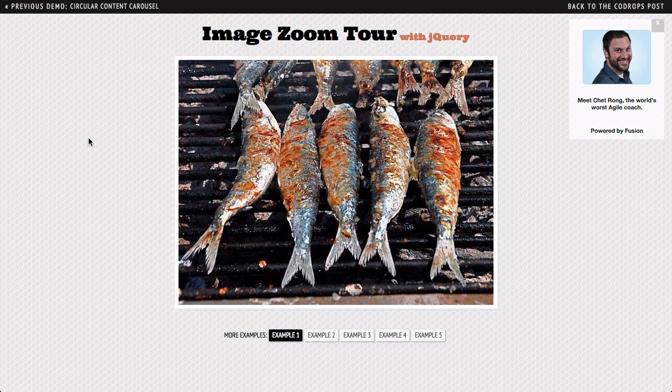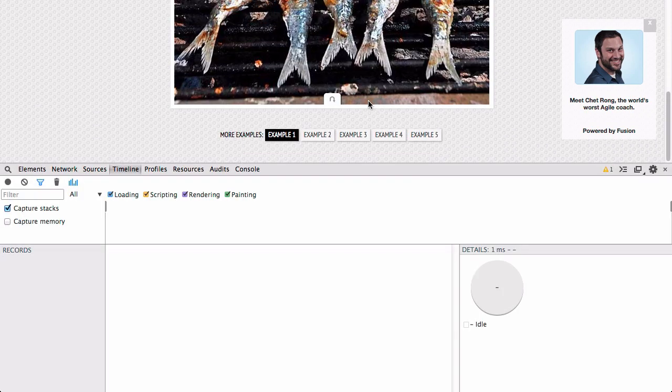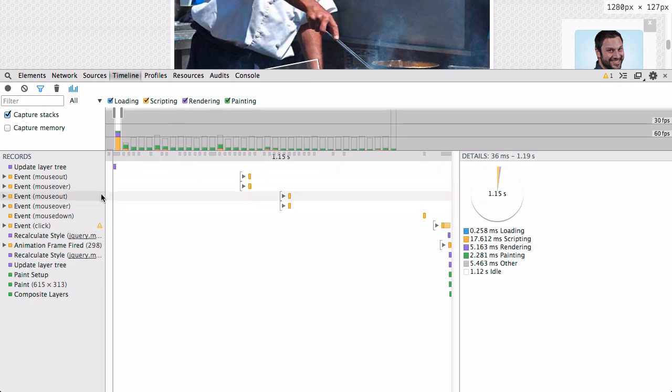I'll open up the DevTools. The screen is positioned in such a way where as soon as I hit record I can go and do my action, but keep in mind you can also use the shortcut Command E to start a recording. Well, we can immediately see that 17 milliseconds was spent on scripting.